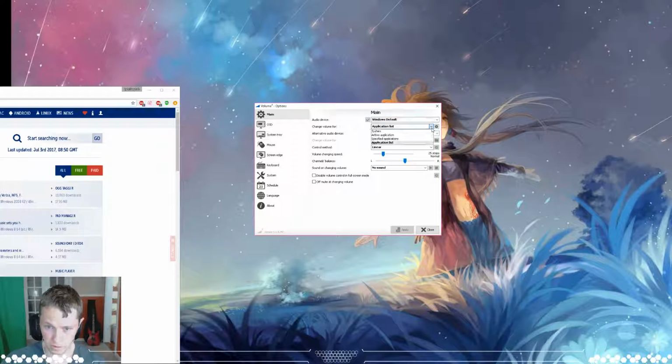Anyway, so you can pick your application. You can do a system active application. So if you have an active window that you're in, if you're playing a game or something, you want to mute just that one item, you can do that. Specify applications and application list.